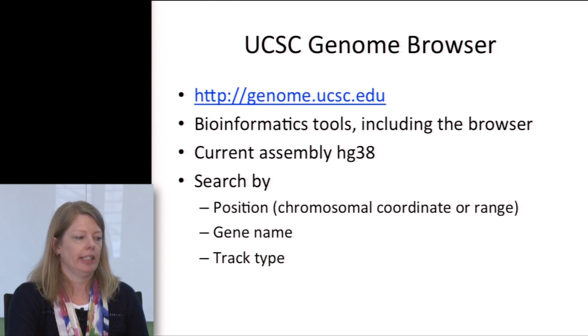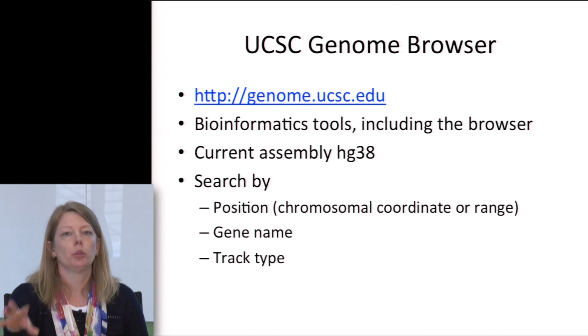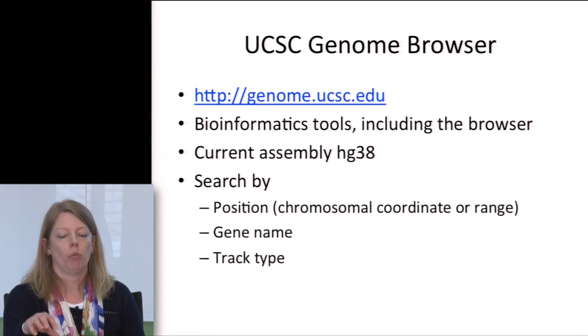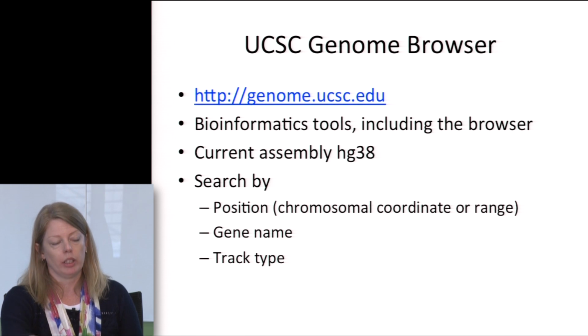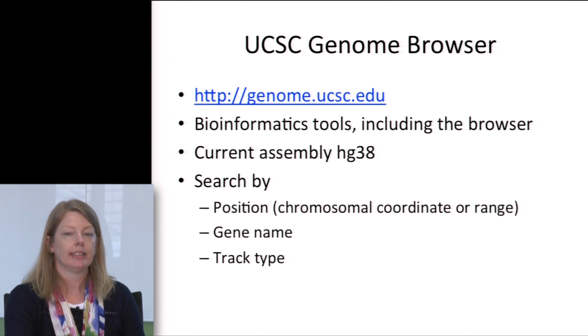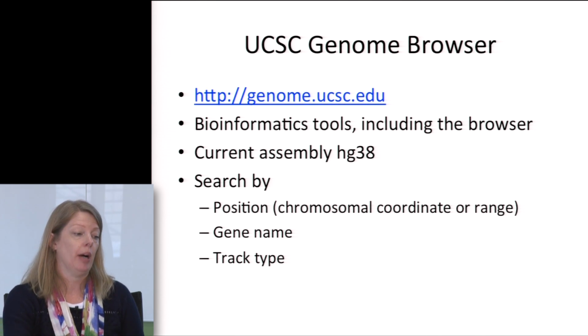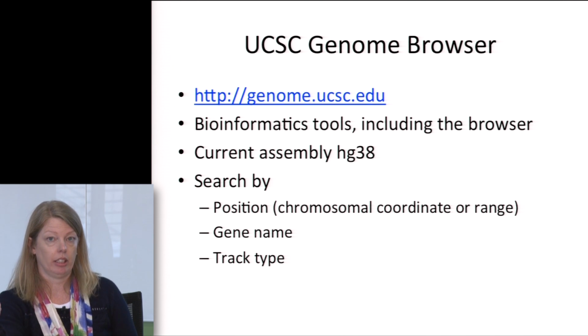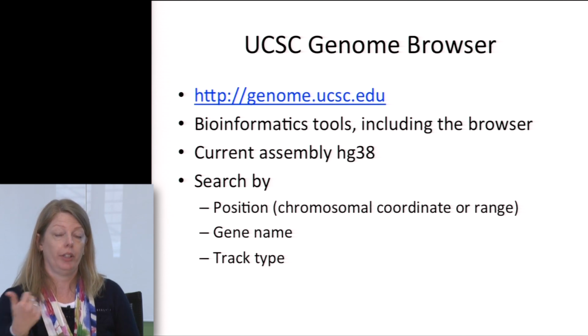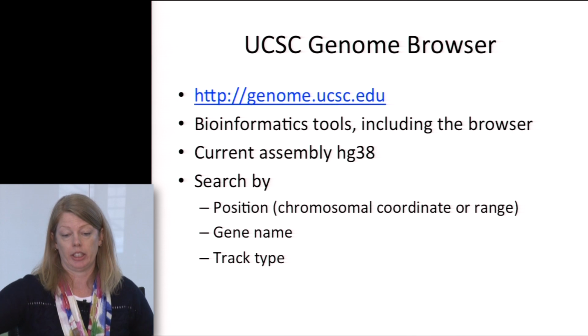The genomics group at Santa Cruz has a suite of tools that they make available, and the main tool really is this browser called Golden Path. The current assembly that they use is HG38, but you can go back and look at other assemblies as well if you want to look at a previous genome assembly. And you're able to search the genome by position using either chromosomal coordinate, or you can give it a range, like a gene range.